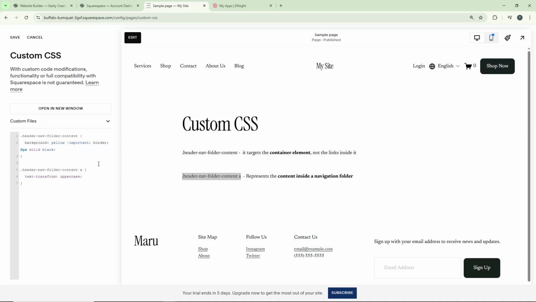Now you can customize it to whatever suits your website best. Play around with different colors, font sizes, spacing, or borders until you achieve the exact look you're going for. The custom CSS field gives you complete control over the visual presentation of your drop-down menus. Once you're done, click Save to apply all your changes. Your drop-down menu will now reflect the new styling you've created.